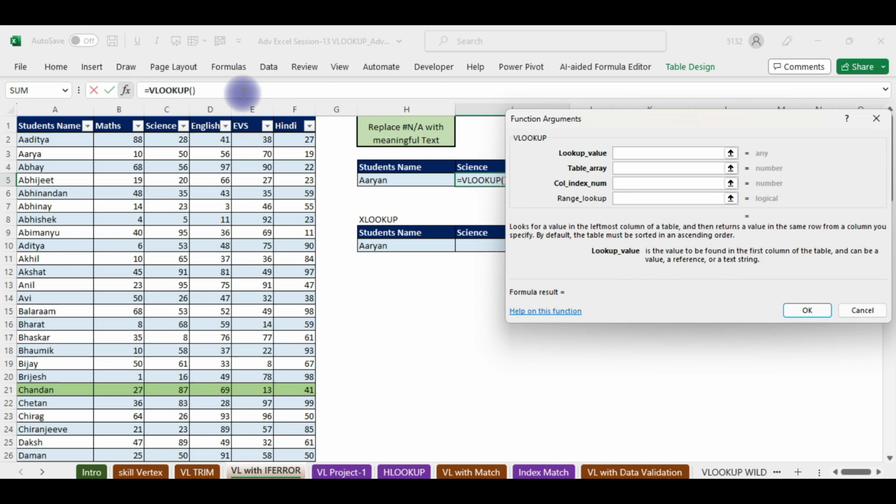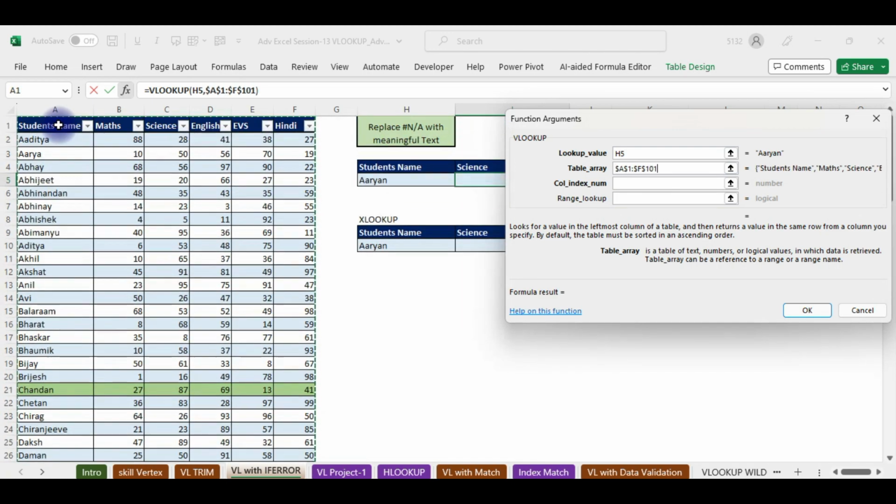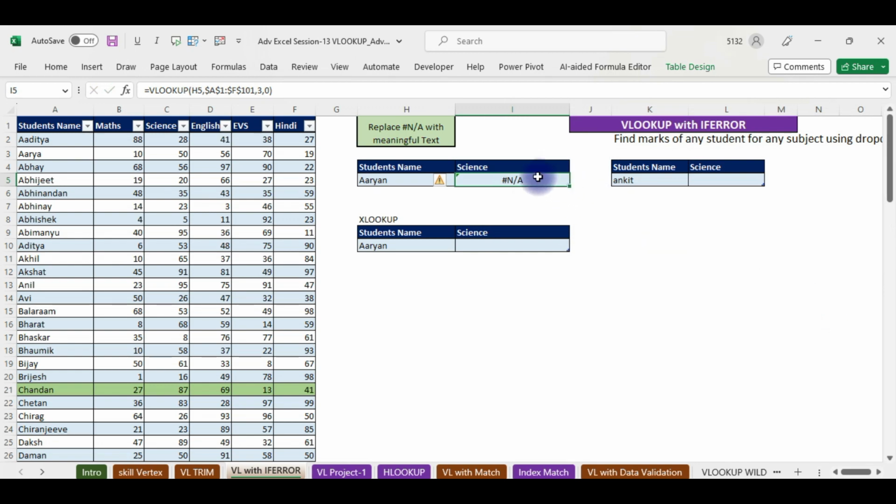We open the function box. We are saying lookup value, find Arya, table array. We'll go and select the table, Control Shift, side arrow, down arrow. We freeze the table. Column index number for the science is 3. We apply 3 here. It is an exact match situation, so we'll put 0 here and we'll say OK. And as soon as we say OK, we get NA here.